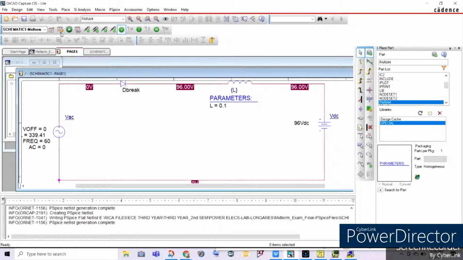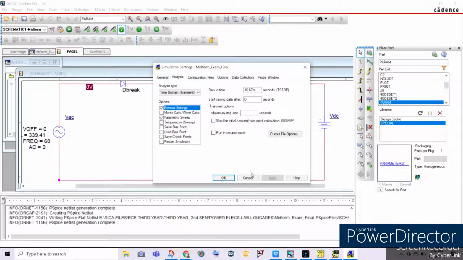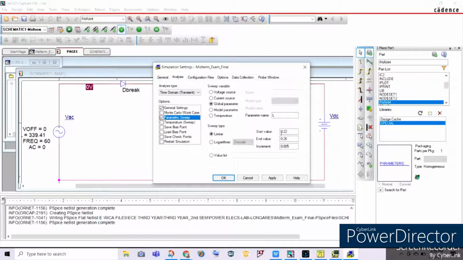So we will be editing our simulation settings here. Okay, let's edit our simulation. Just like what I've said earlier, we will be changing the value of our start value here. So we will be considering 0.26 as our start value, which yields 148.013 watts across our DC voltage source. And our end value will be 0.255, which yields a result of 150.877 watts. And we will be using an increment of 0.001.